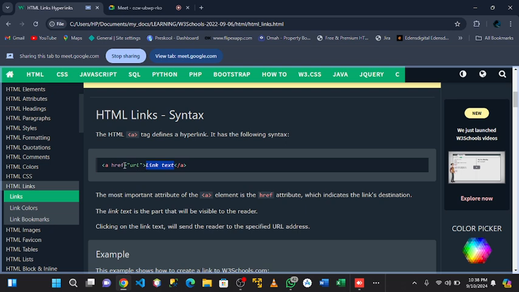Also, where we specify the URL, that means the page you want our link to take us to, we use the href attribute. And this href stands for hypertext reference, so h is hypertext and ref is reference. Within the hypertext reference, we now indicate the URL.